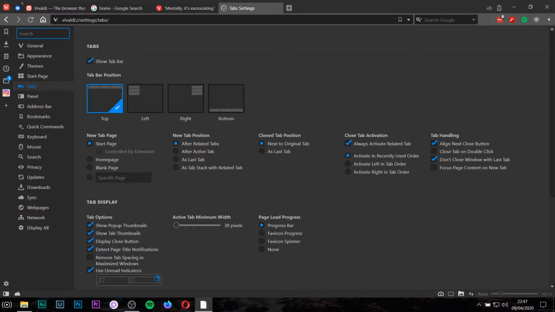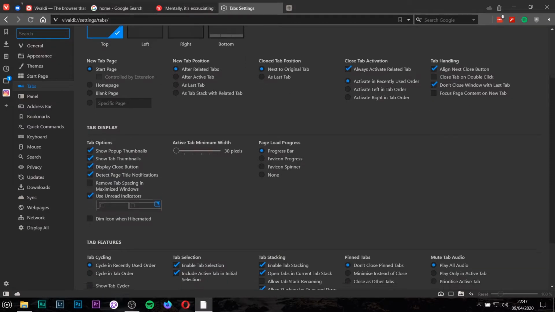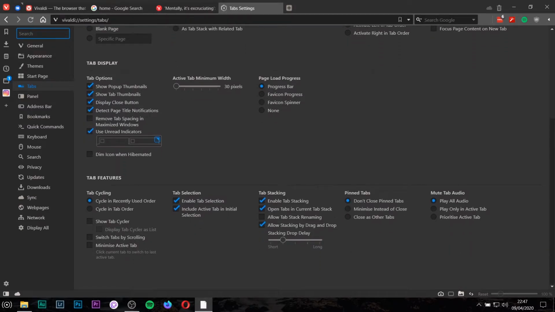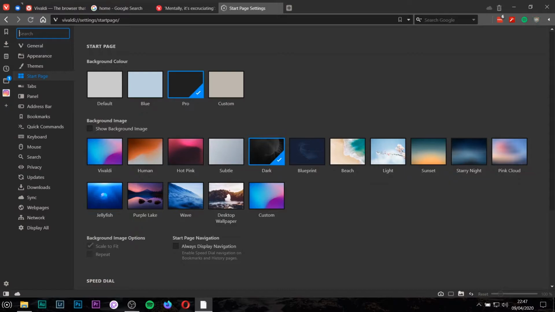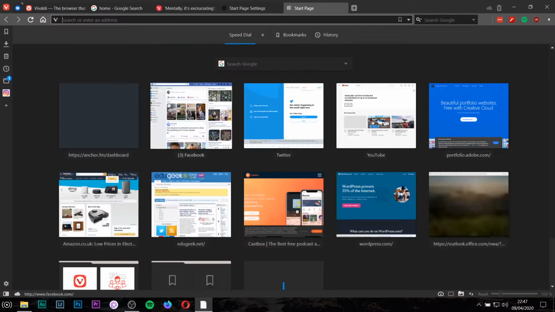Got lots of settings in regards to how tabs and such are handled, and I would say there's a few too many settings really to go into. So there's lots and lots of settings really, just in regards to how the browser operates. The one as well is in regards to the start page. So when you open a new tab, this is your start page.